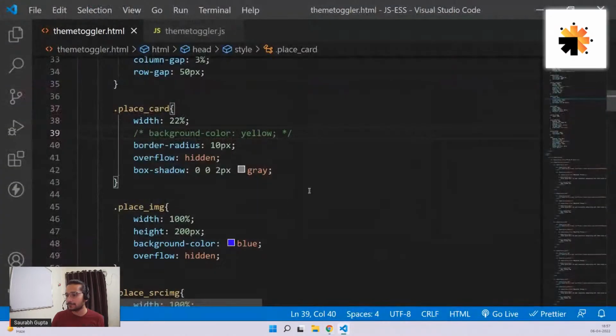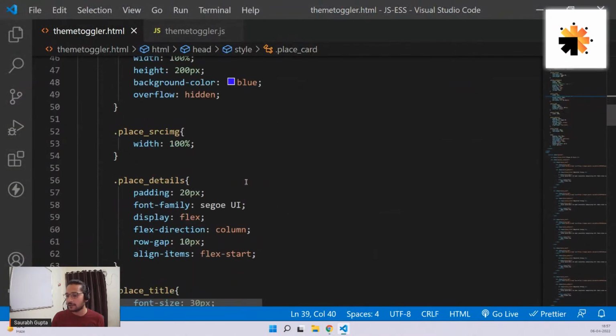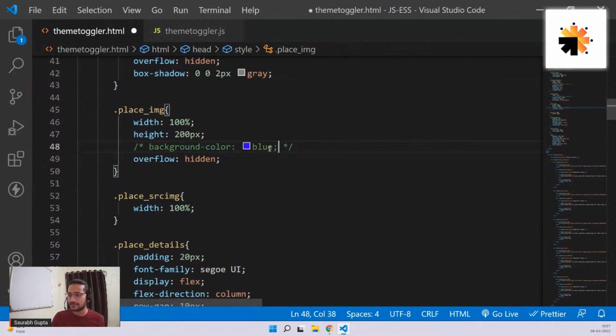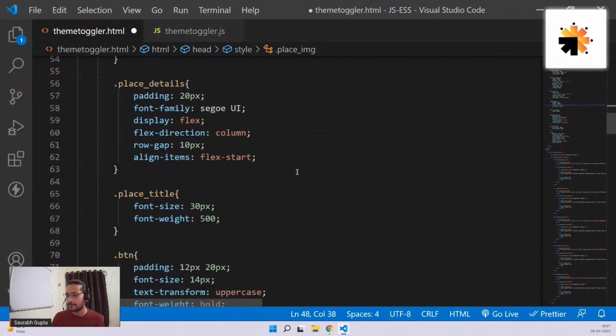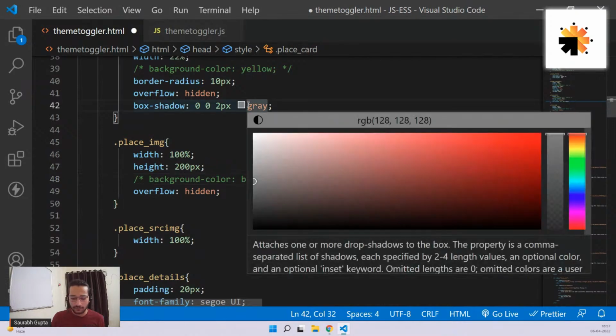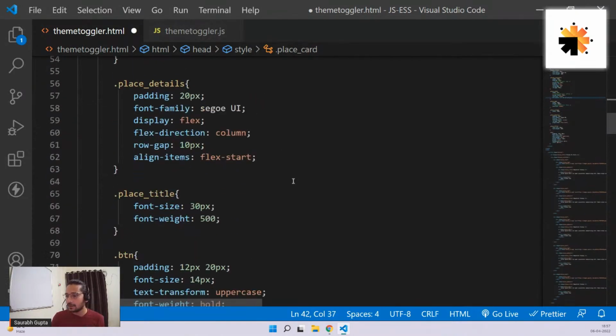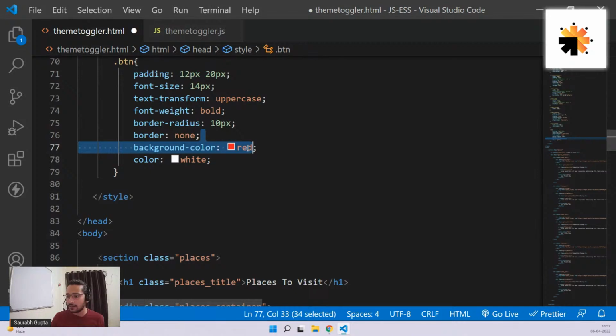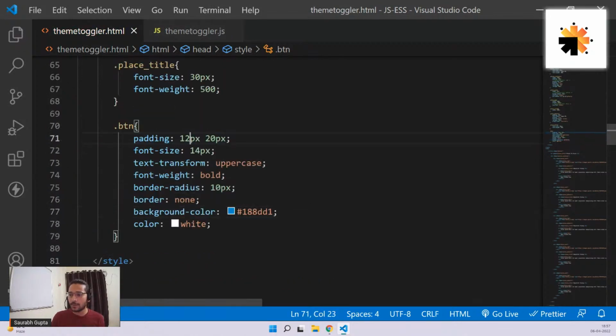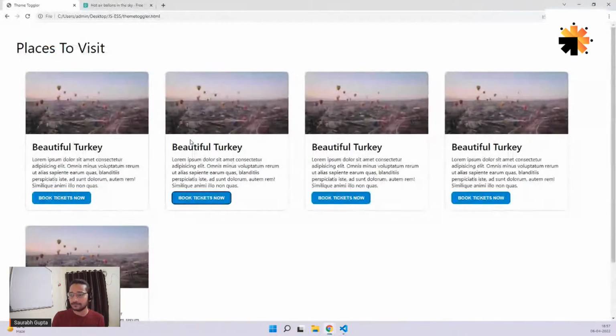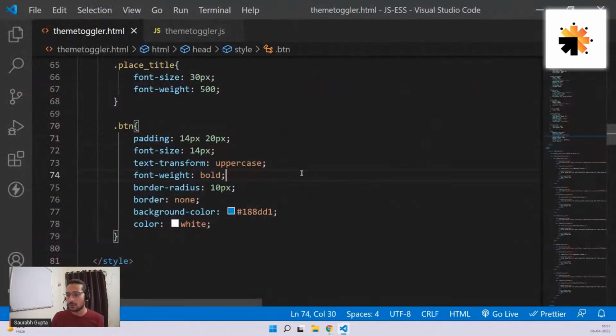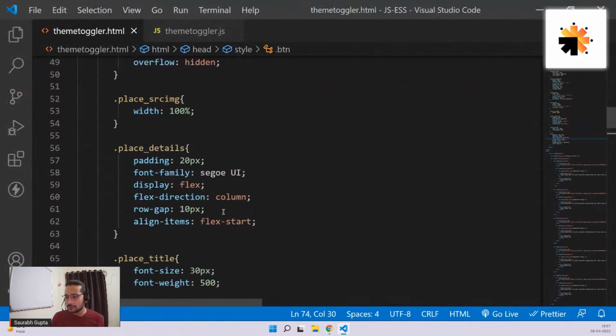Actually, blue looks good. Where is my button? And yeah, just comment out this color as well. Comment out all the colors that you don't need. And I want a shadow of light gray, not gray. Where is my button? Remove the red. Put this. Also top padding, make it 14 pixels. Yep, kind of fine. Not very bad. That's cool. And where is my place details? I've given it a row gap of 10 pixels.